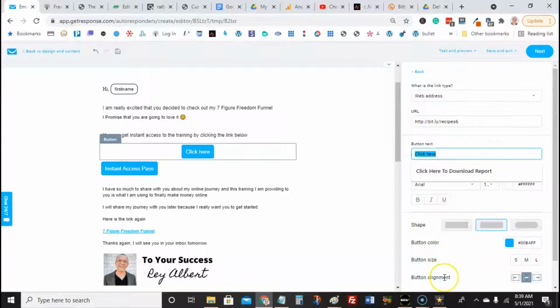Change the button to say here is your download, whatever it may be, right?